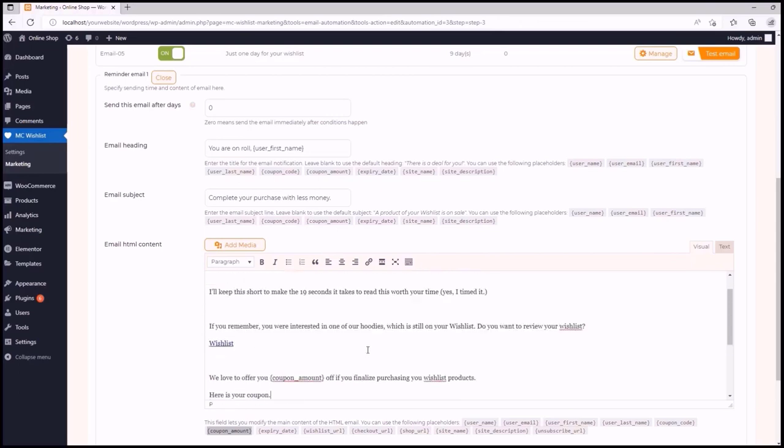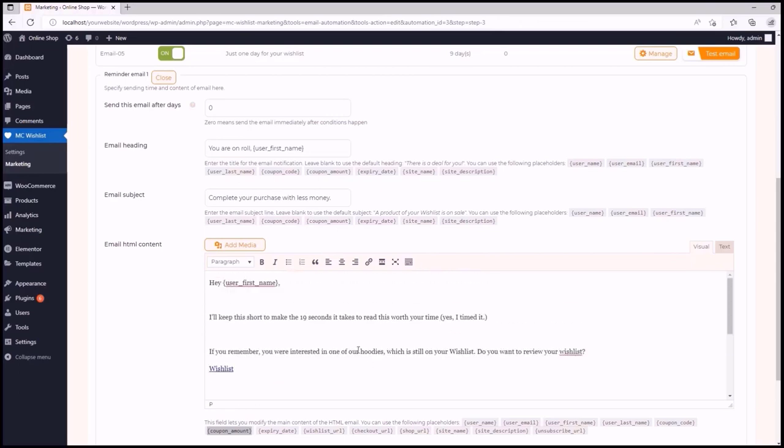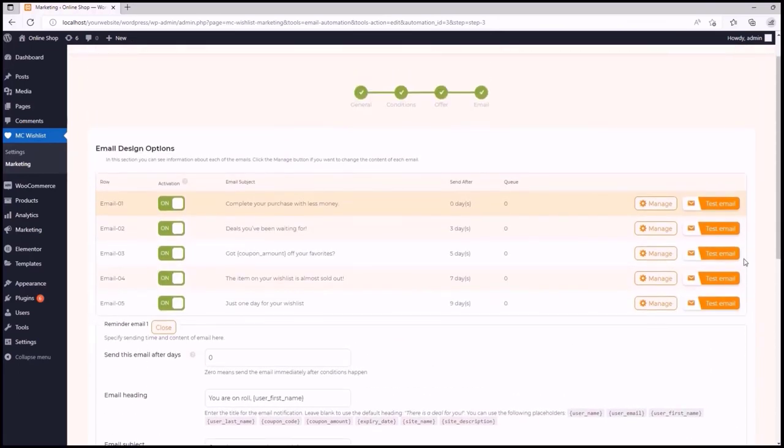The total display and the email and the content looks good. Here you can see another option that is test email. This option enables us to send a sample email and see the display and performance. But this one was the first email. You can manage other reminder emails.